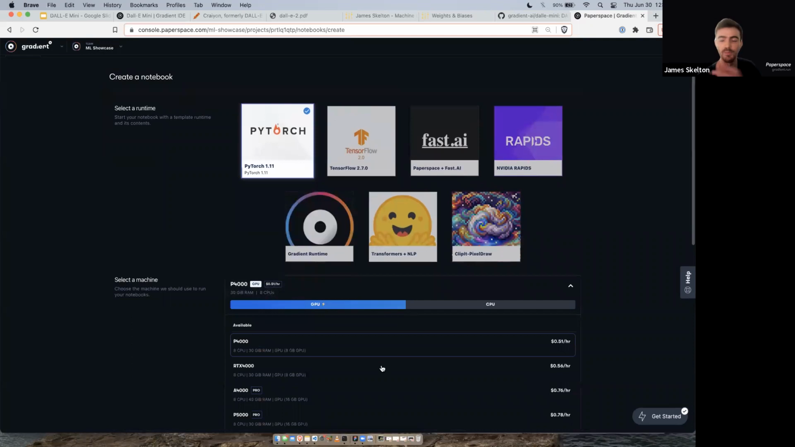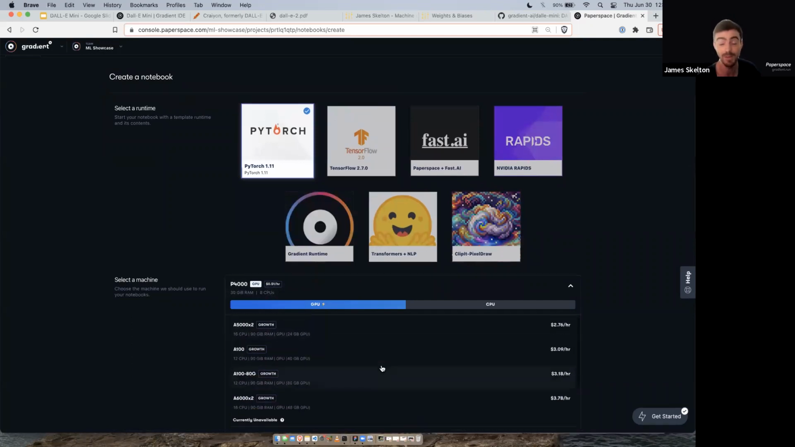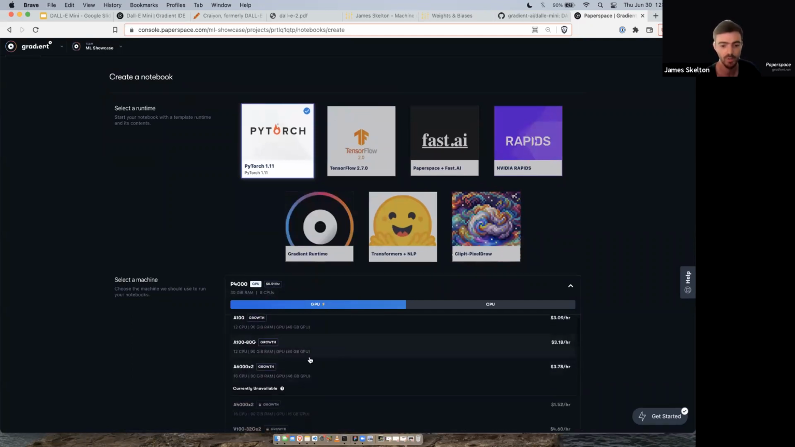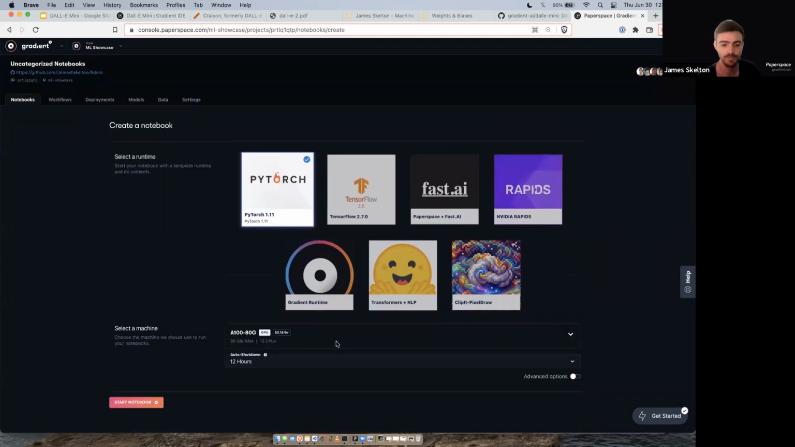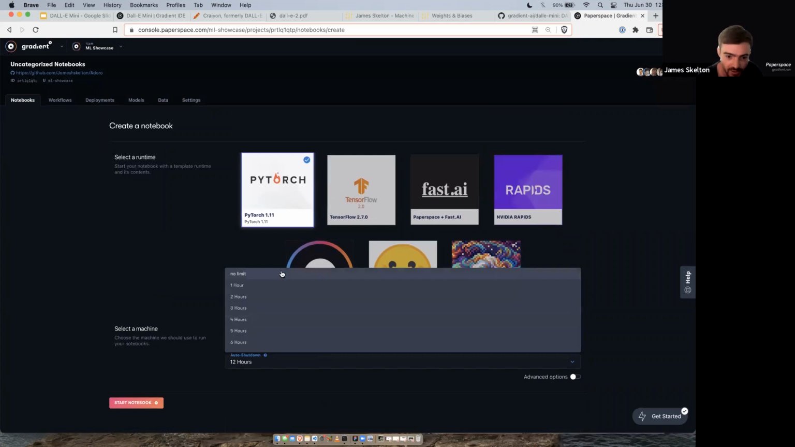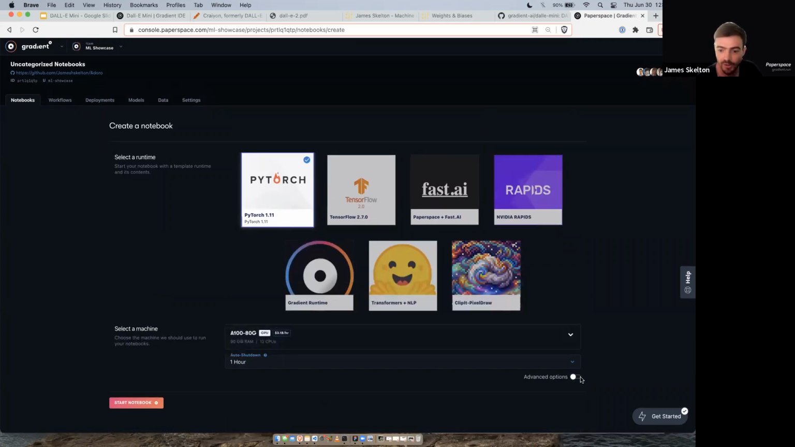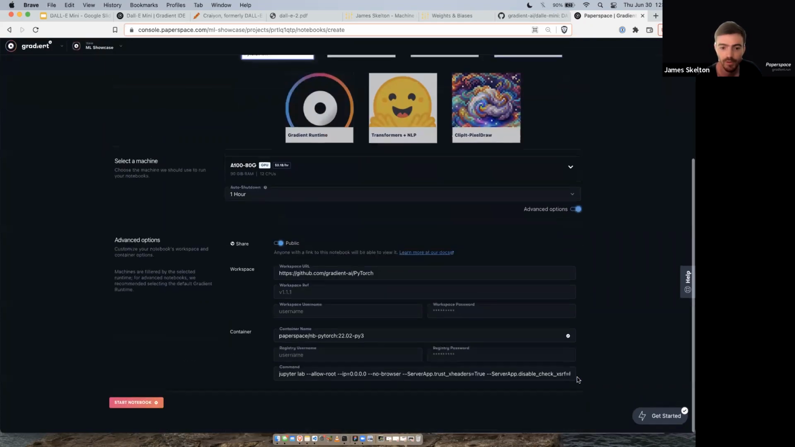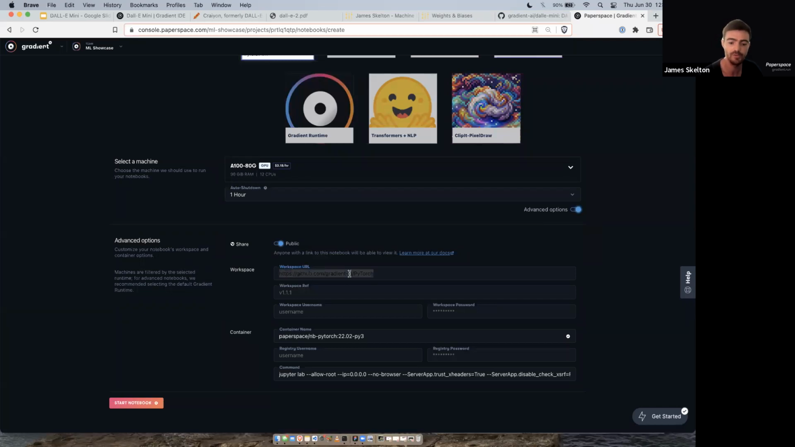Okay. So some people can get the free GPU. It may be because I'm on a growth account, which lets me access these more powerful GPUs. So just for funsies, I'll click that. A180 gigabytes. Then down here in the bottom right, there is this toggle called Advanced Options. Let's open that up. And then that link I sent, the very first one, we're going to paste here in this field called Workspace URL.